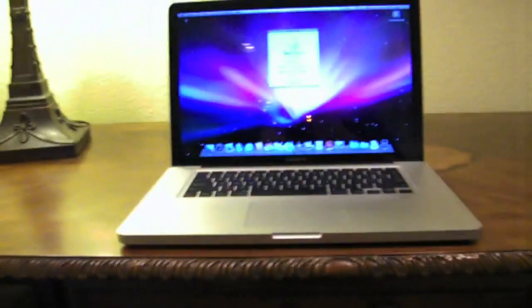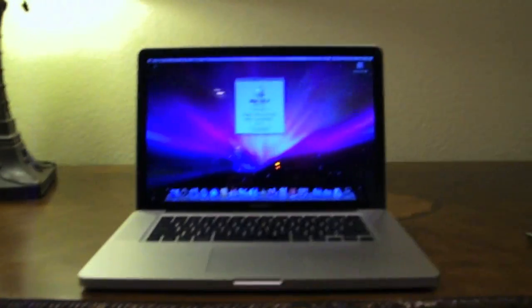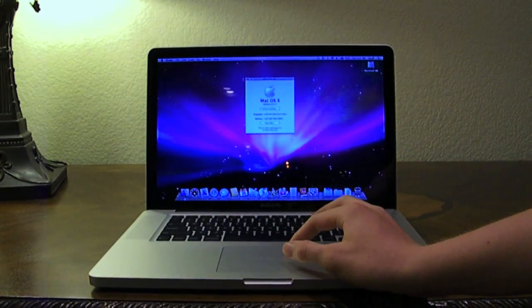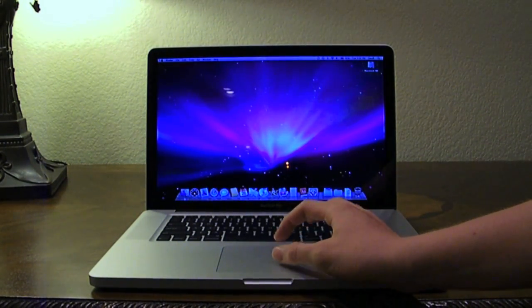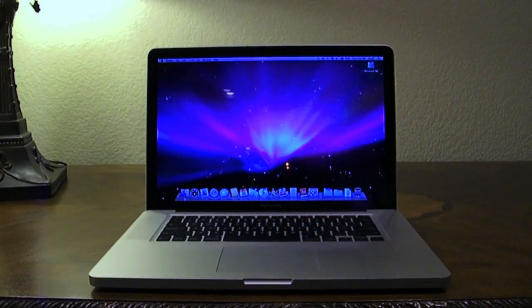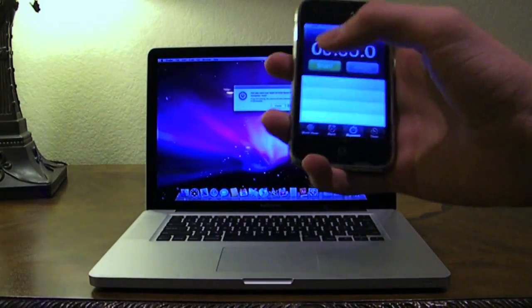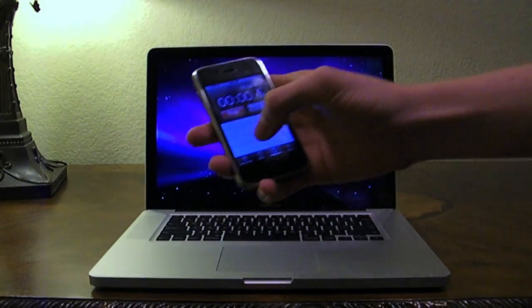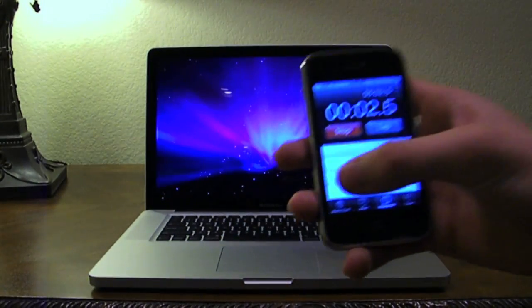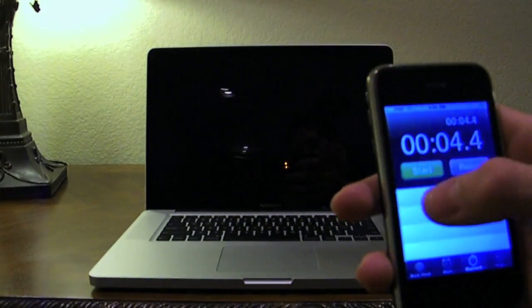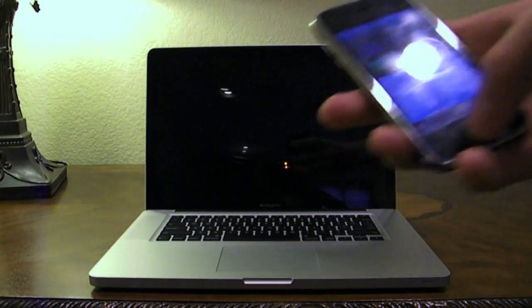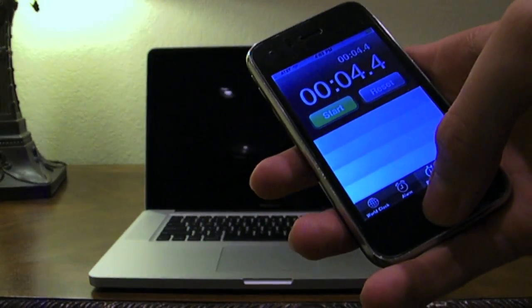So I'll go ahead and get this test started, and I've got a timer on my iPhone that I'll go ahead and use. And we'll do a shutdown first. Here we go. I'll push it at the same time. Right, so it took 4.4 seconds for the MacBook Pro to shut down.